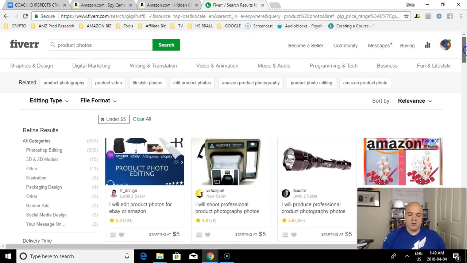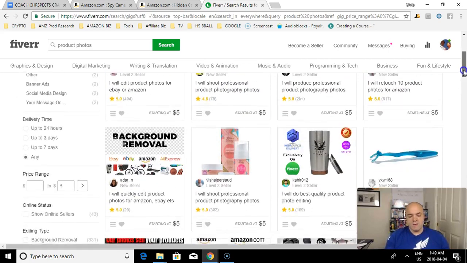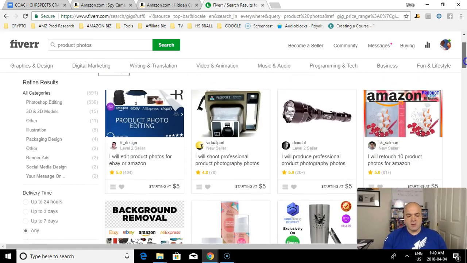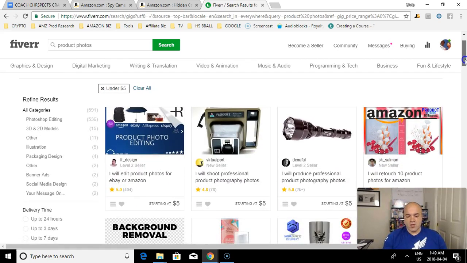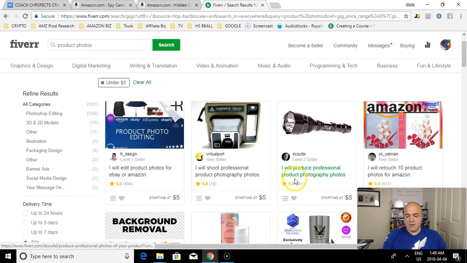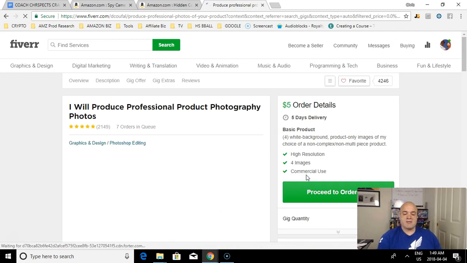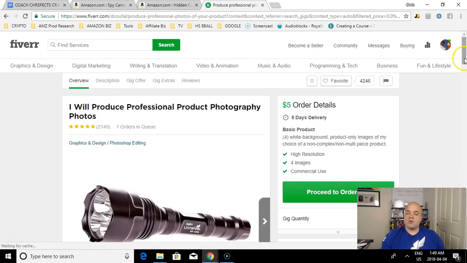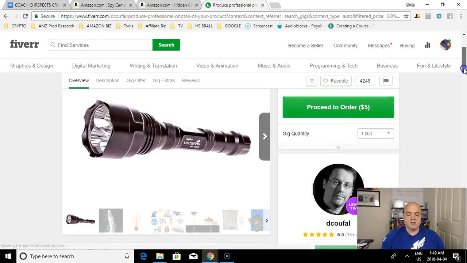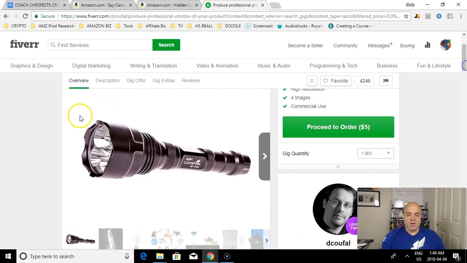Remember, these prices are in U.S. currency. So here's $5. This guy's starting at $5. He'll do product photo for you. Most of it is done. I will produce. So when he says produce, he is saying that he will Photoshop it and give you perfect photos. So that is perfectly Photoshopped. That's a nice image of your main product. I like the brand. You can see the brand clearly there. So this is a Photoshop guy.